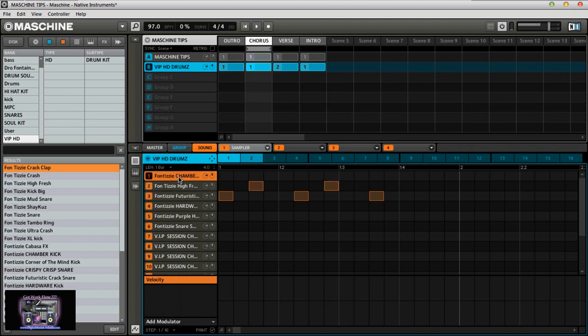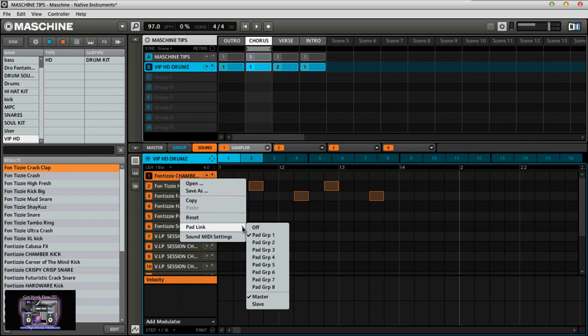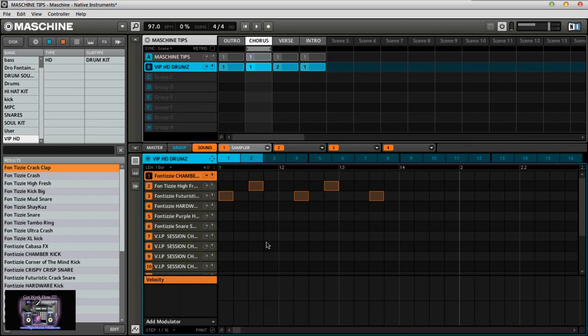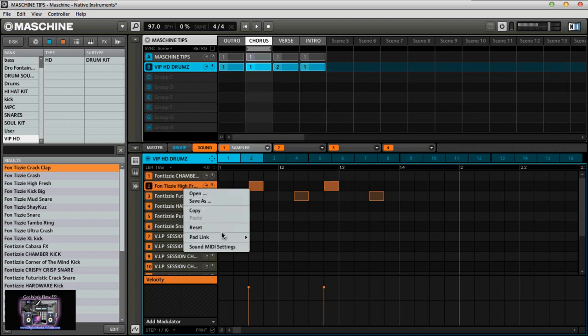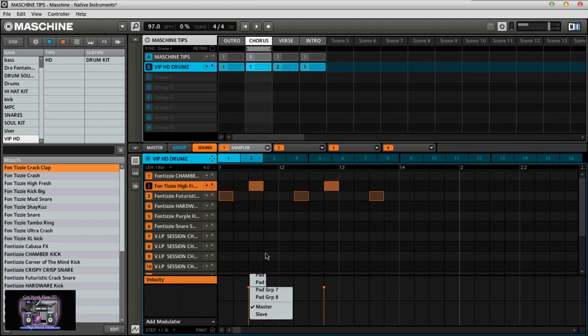If you right click on your sound, such as pad link, for example, how this says pad group 1, if I put this on pad group 2, then I go over here and do the same thing, I put this on pad group 2. Now when you hit one pad on your machine controller, both of these drums are going to trigger at the same time. So that's a great way if you want to layer your kicks really fast and easy, kind of how an MPC would. And then it's not just for that.